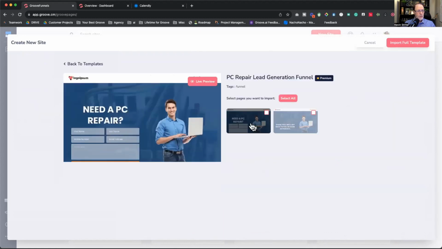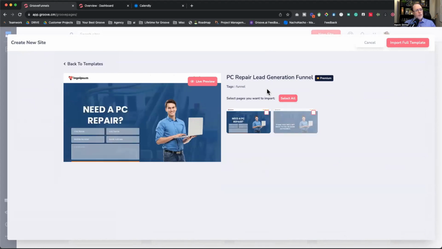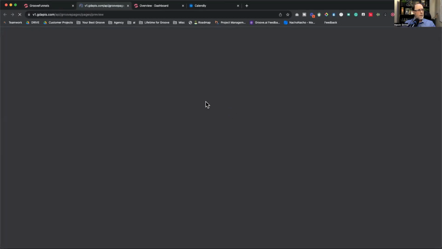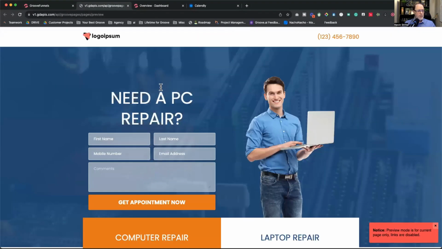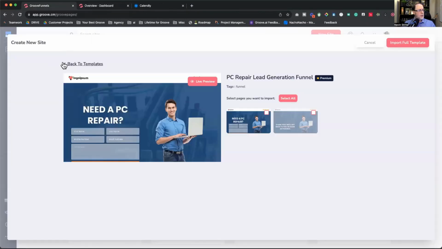If you want to click on it, you can see the pages. There's the landing page, there's the thank you page, and you can do a live preview if you want to. It's very similar to using WordPress templates, where you can take a look at everything that's on it. So you choose your template.